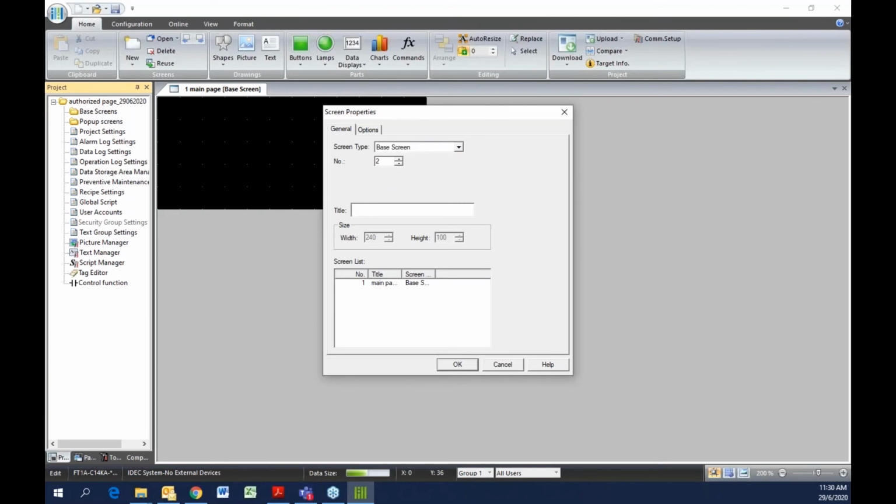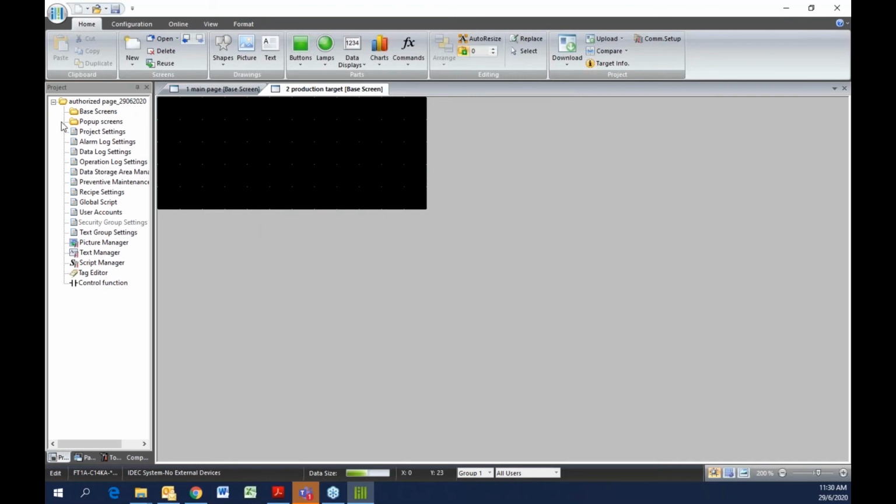Okay, second page. In this page, I can key in production target. Okay, so this is my second page. Save it, and you can see both pages are already available here, the main page and the production target page.